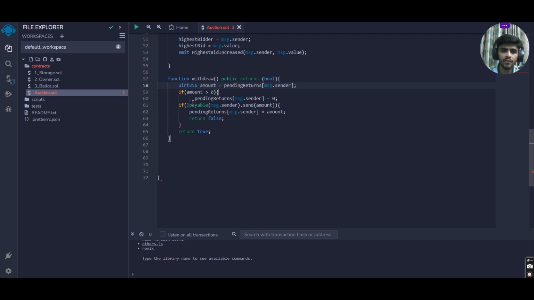And then this line, if not msg.sender.send amount, what this line is doing is trying to transfer this amount to the message.sender. When it's trying to do so, if it gets successful, this value would be true and the not of it would be false. So this condition would not be checked, and this return true means that this withdraw function successfully got executed, because it returns a boolean variable, true or false.